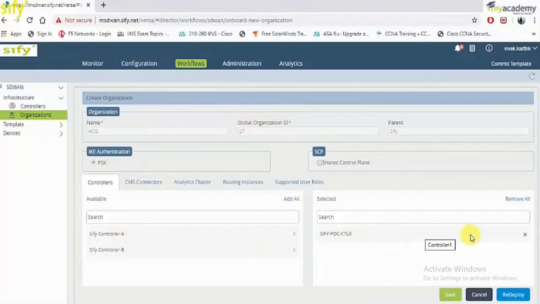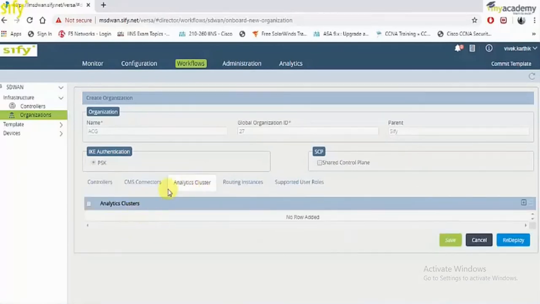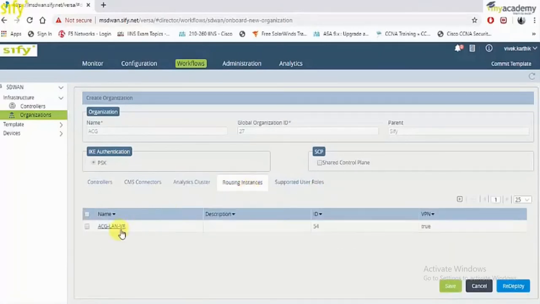Next step, you define your controller. As part of POC, since it's a POC, I'm selecting the POC controller and I'm going to click on next. I'll add an analytics cluster if there is none. Routing instance. This routing instance is created by default.